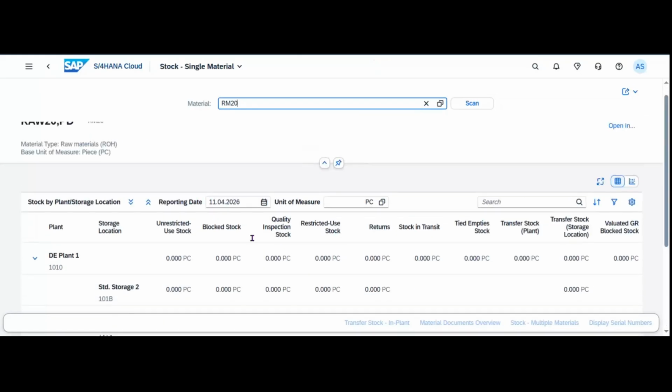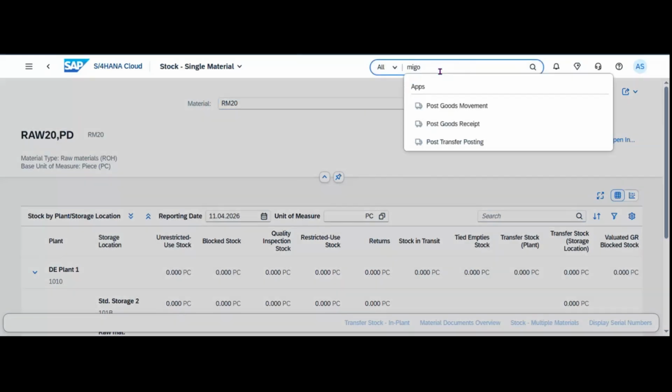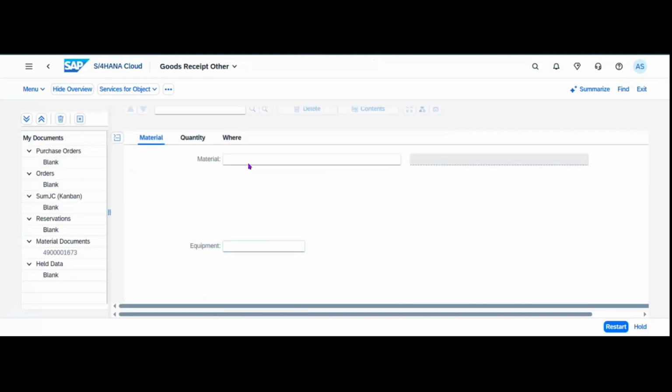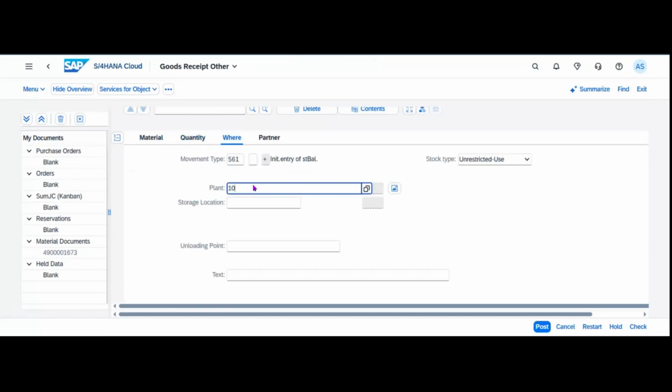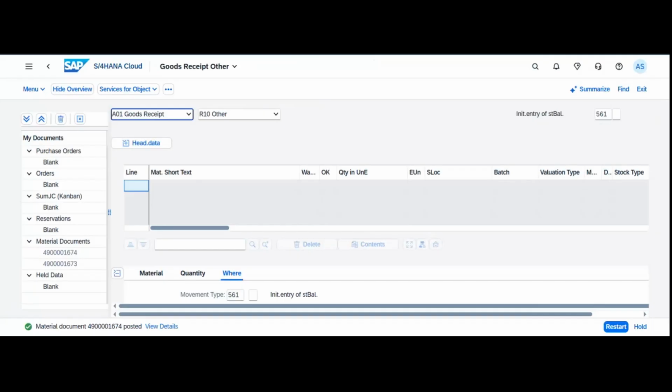Okay, I don't have stock for this material, so I proceed exactly. MIGO, goods movement. Other, fixed 61. I enter the material, the quantity, and the plant 1010, like this, and item OK, check. When you don't see the tabulation serial number, that means you don't have any profile in the material. So I click on post. Okay, I've got all the information to start the process.